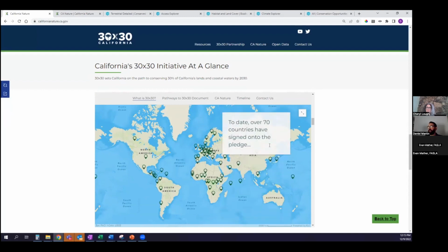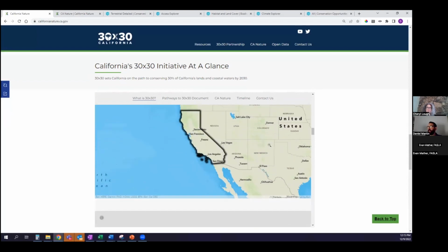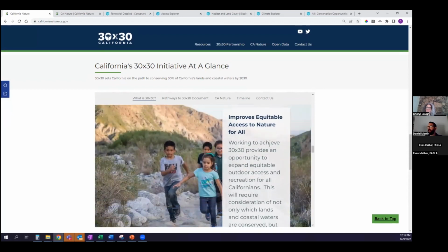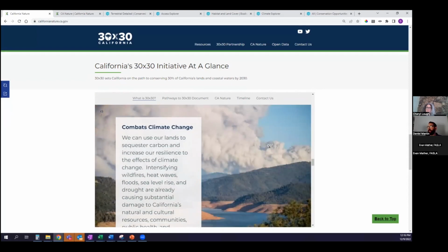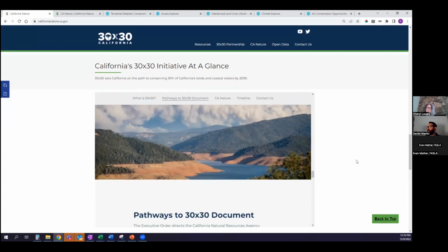We can see here different countries that have been signing on to 30 by 30, and the story around why that's important and how there are follow-on benefits to conserving biodiversity, such as access to the public and resilience towards climate change. So I'll leave that there and start hopping around a little bit on the site.